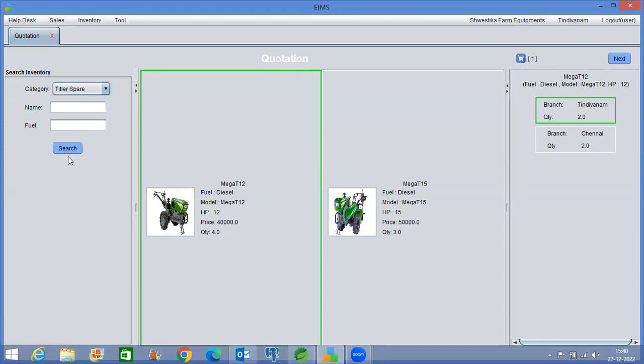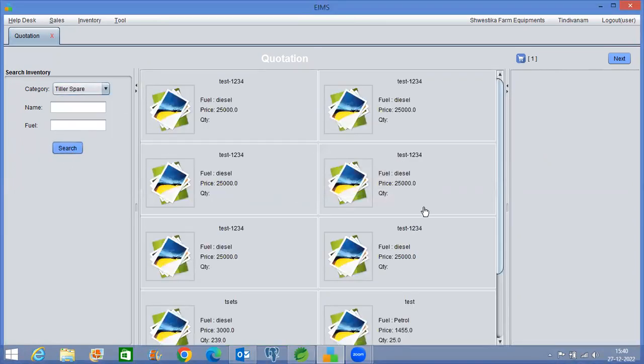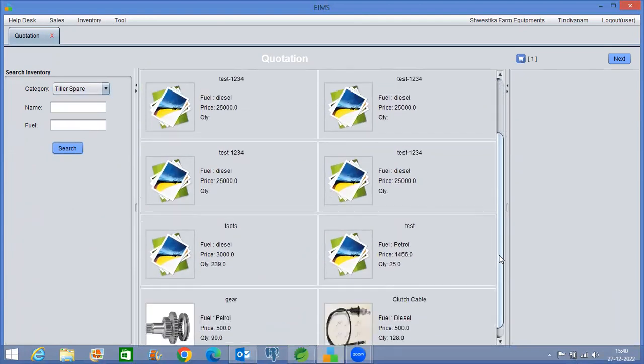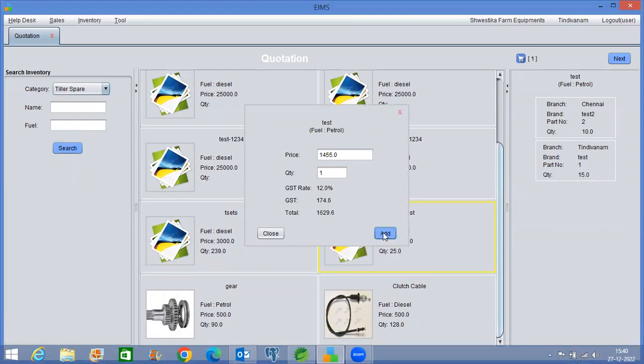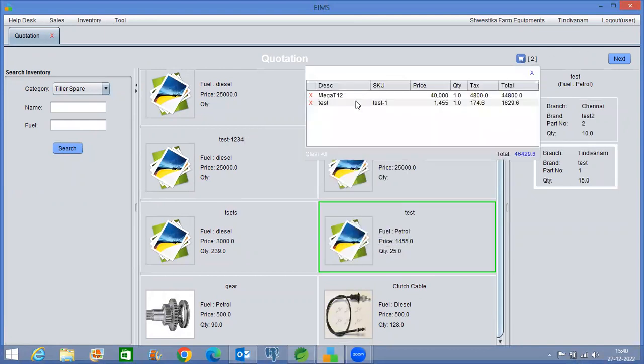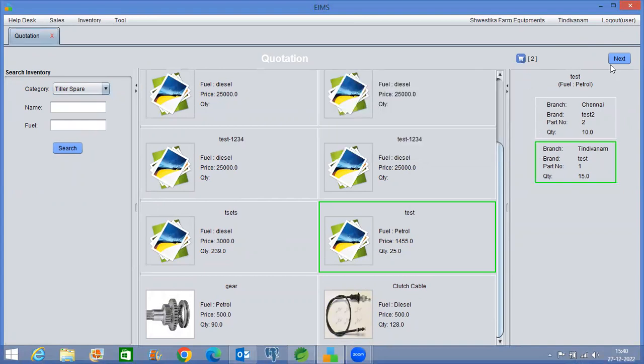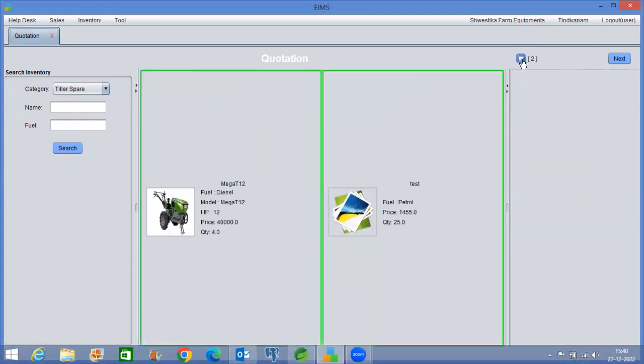And now let's see, we can add any spare. So this spare has 25 items. Just click on it and we have added the quotation for a product and a spare. Now we have two items. Just click on this shopping cart and you will see the two items.